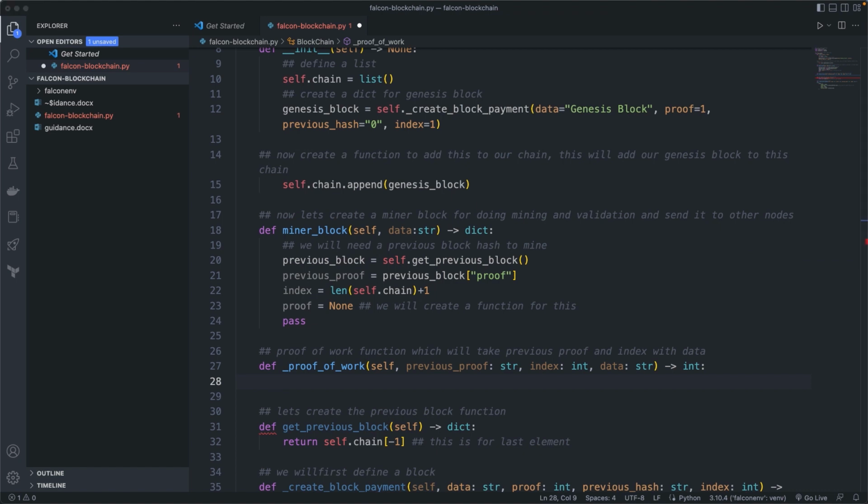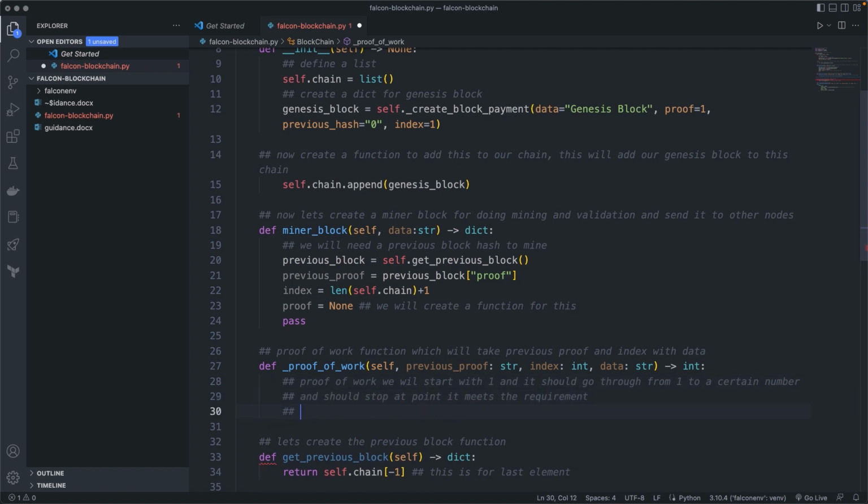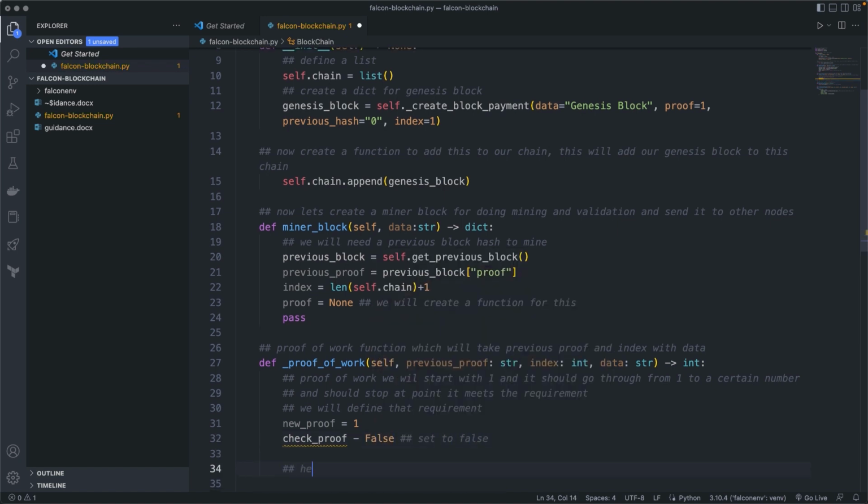It's a mathematical value. I chose some random calculation. You can do square, you can do cube, you can do modulo, whatever you want. I just did simple addition, subtraction to create some gaming puzzle. But the puzzle should start from 1 to a certain number, and it should stop at a certain point when it meets the requirement, the matching proof that you have to create. So I'll initialize new proof equal to 1 and then check proof. I'll just set the flag to false. Every time the requirement is met, this flag will be enabled to true.